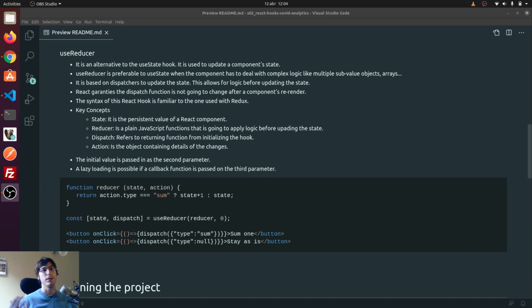React guarantees that the dispatch function that you are going to receive is not going to be changed within any React re-render event that might occur in your application. This means that the function of your reducer and all your logic within the reducer will not get executed on each re-render. The syntax of the useReducer hook is really similar to the one that is used when working with Redux. So if you are a Redux developer, you will be really familiar with this.